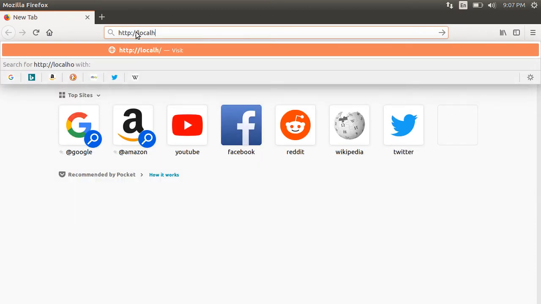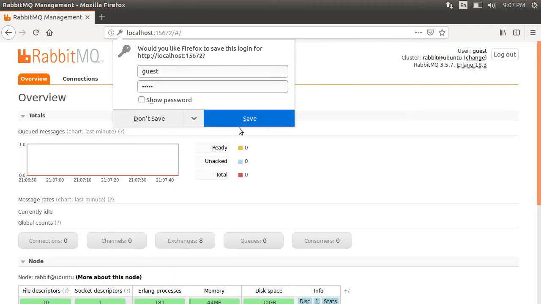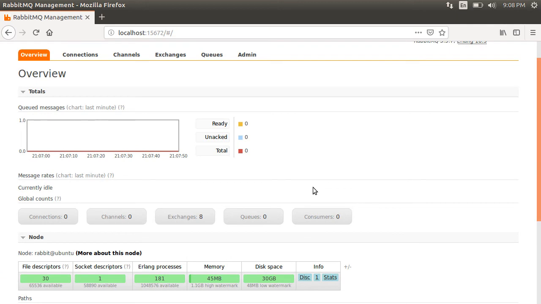Open your browser and type http://localhost or your server name and then port 15672 for the management console. By default, it creates a username guest and password guest. And here is a nice UI which shows connections, channels, etc. Now you may want to create your own user and grant appropriate privileges to it.